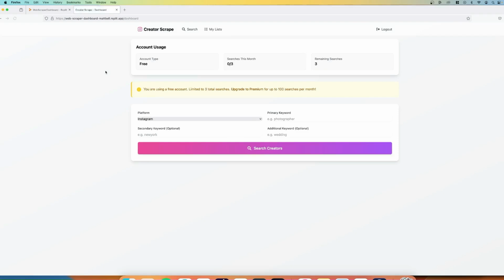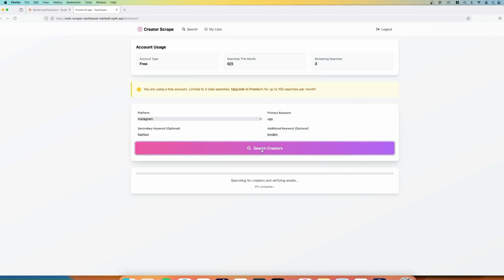Now, what I do is I create this account, and you can see right here that I am limited to 3 searches. So basically I say, hey, I want to go on Instagram right now, and I want to find people who produce content around fashion. And one of the ways to find a certain type of content creator is by entering the keyword UGC. So I'm going to do UGC, which basically means user generated content. I'm going to do fashion, and I could put in here London. And so then it will only find me content creators who talk about fashion that are based in London. So I click on search creators right here.